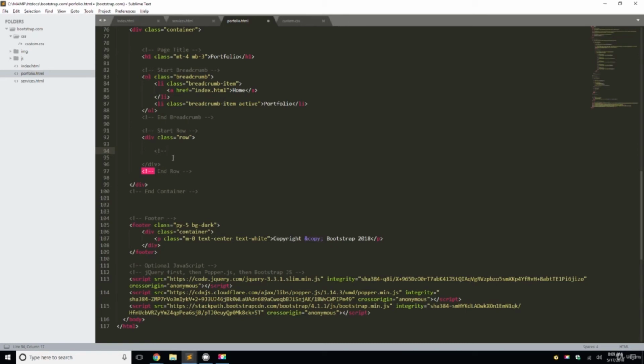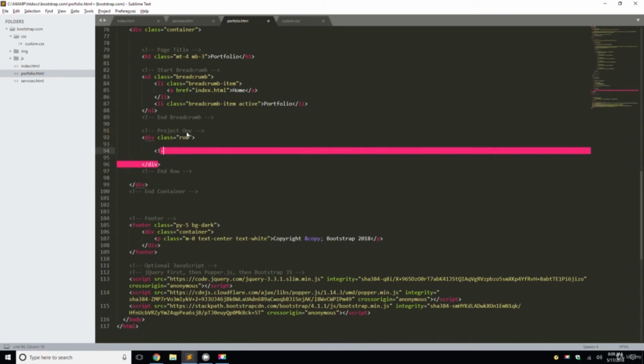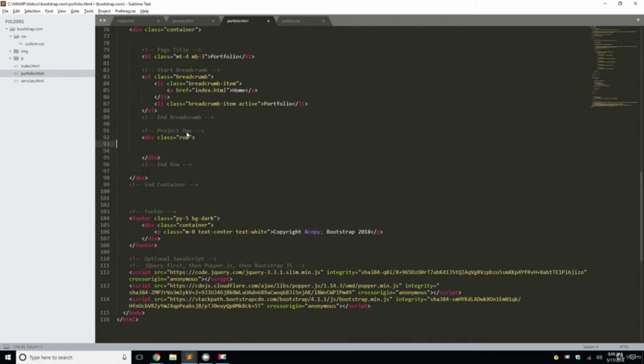Okay, I told you the wrong thing here. Where's my container? Okay, my bad. Container's right there. Okay, good. So what we're going to do is we're going to change this, the start row, to project 1. That was my goof. So let's do project 1. Okay, we can delete this. And let's do project 1 down here, where the row ends. So let's do end project 1, start project 1.